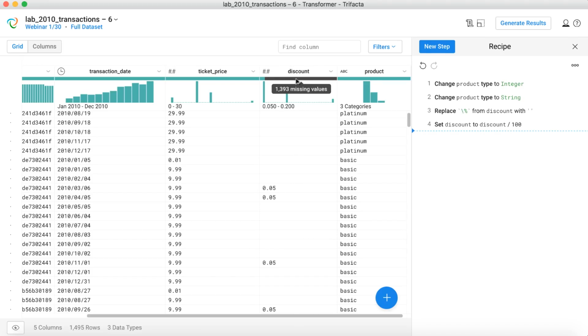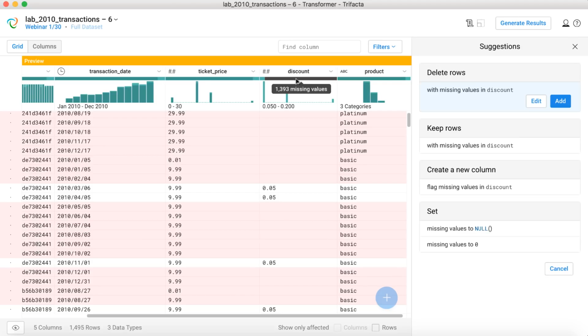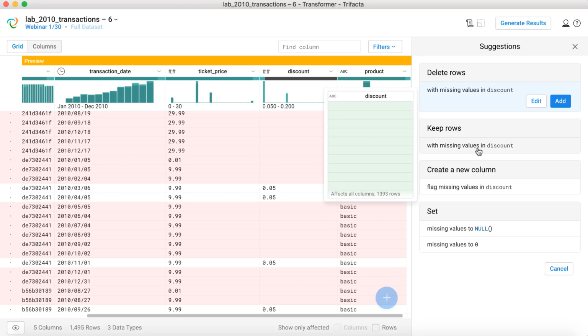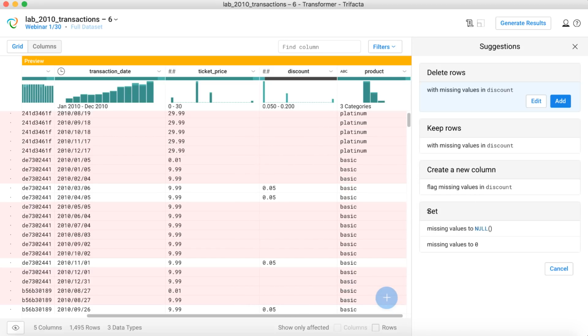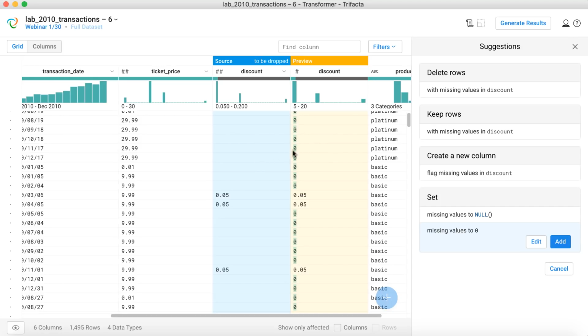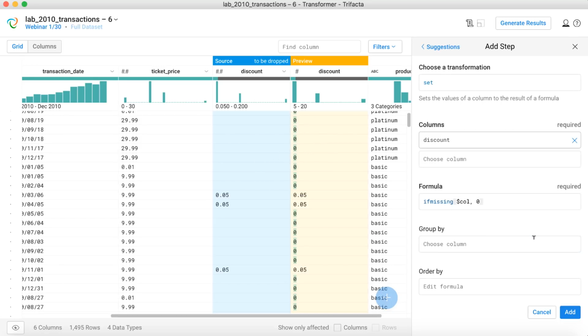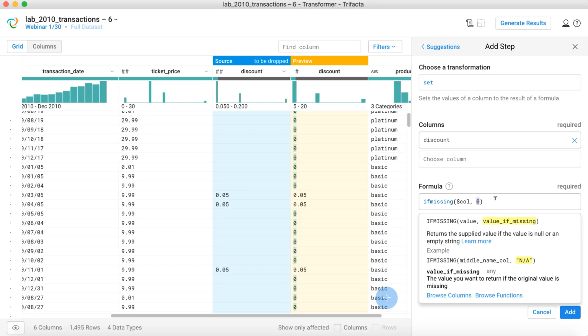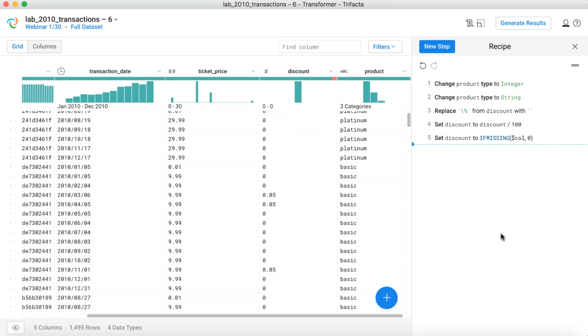So what I can do is select this black bar in the discount column. This is going to bring up some suggestions here, and you'll see one of these suggestions is to set, so that's using the same transformation that we used before, missing values to 0. And you'll see here that now all of these missing values are being updated with a 0. If I wanted to take a look at what the underlying transformation looks like, I can do that. So we have set column discount, and then it's checking if this discount column is missing, and this $col is just a wildcard for any columns that you've put up in this columns parameter. We're going to set those values to 0. So I'm going to add that to my recipe.